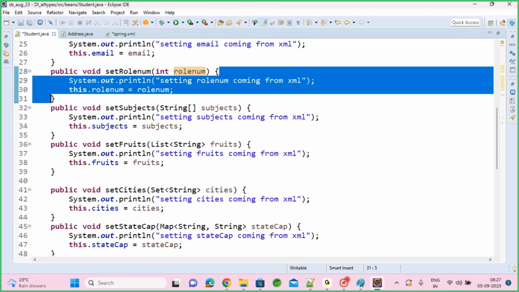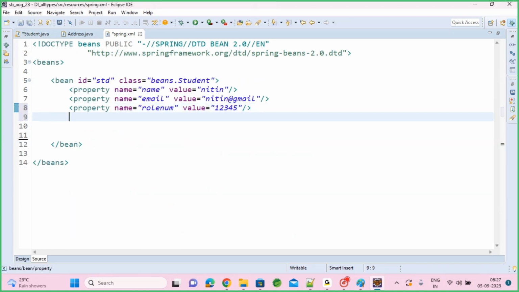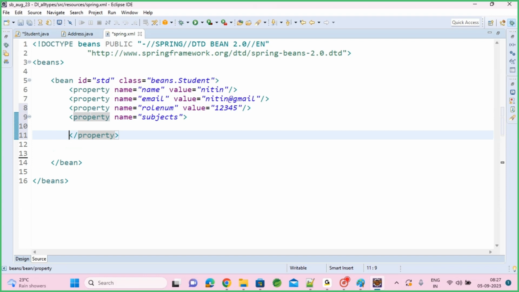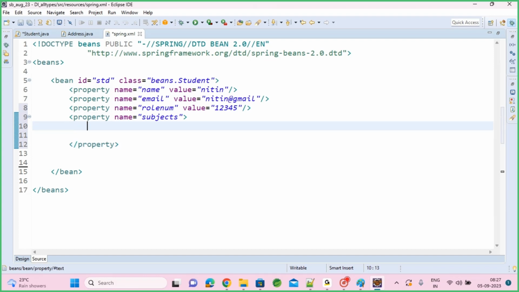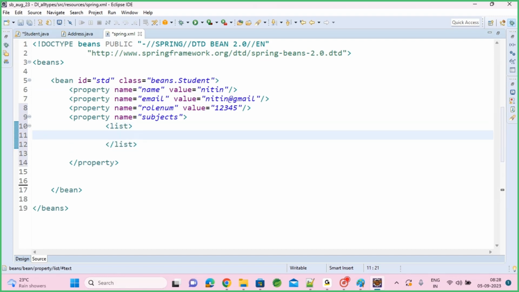Next, setSubjects. Subjects are array type. An array of subjects I need to pass here. Property setSubjects, value: not a single value to pass here, so an array of values I need to pass. Between property and property tag, you can construct the array here. A dynamic array will be constructed and that array will be injected here. So how does the array need to be constructed? There is a list tag. Using this list tag, you can create a string array here.